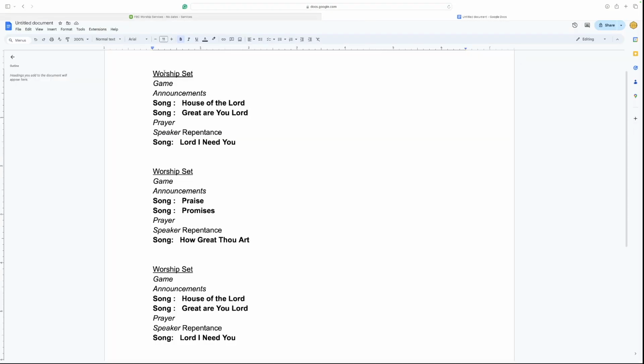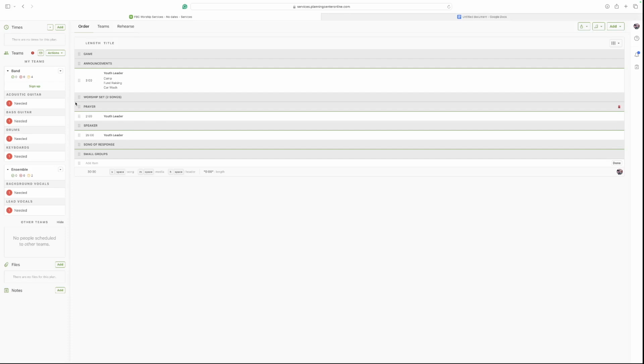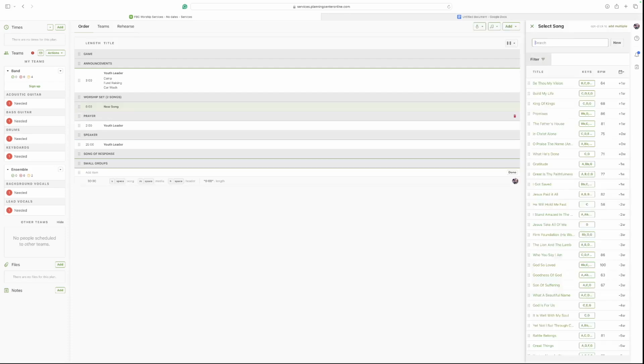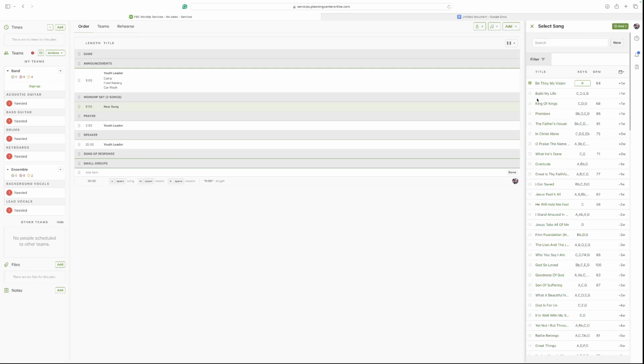House of the Lord, Great Are You, Lord, and Lord, I Need You. Okay? So what if you want to, so I'm hitting S for song. What if you want to add more than one song? Okay, well, up here it says you can hit Option, click to add multiple. So you can hold Option, and as you're holding Option, you can click and add multiple songs, and you see the checkbox comes up, and you can just put the checkbox on however many songs you want to add, and then come up to the top right and add those songs.